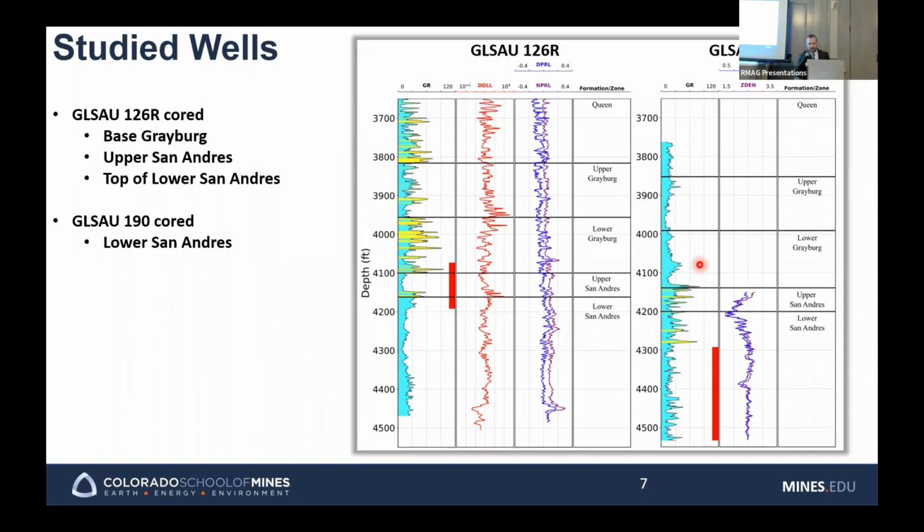So here's our 2 studied wells, the 126R and the 190. The major San Andres here is broken into the upper and lower San Andres. These are the G4 and G8 cycles from the BEG or Charlie Caron's classification scheme. But just to keep it simple, we'll call them the upper and lower San Andres.